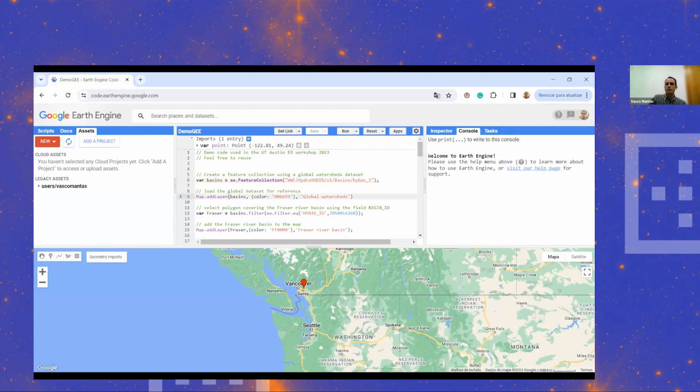Then you can use this layer, this variable, and add it to your map, and that's what I'm doing here with the variable basins with a certain color. It's going to be depicted in a blue color and with a tag that will say global watersheds. Okay. So this is the first thing that the code is going to do.